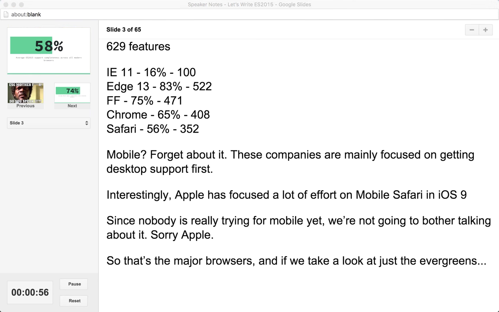There we go. So currently there's 629 different features in ES 2015, and that's breaking it down to the smallest possible pieces. On average, I don't have an exact number, but the overall features are around 100, and then those features are all broken down into their constituent components. And on all the modern browsers right now, about 58% of those features are fully supported, or at least partially supported.